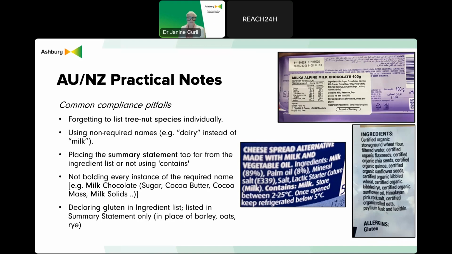Third, the summary statement placement must be right next to the ingredient list. Bolding is now mandated. Every instance of the required name must be in bold, even inside the ingredient list. For example, milk chocolate must have the milk in bold in both instances: for the milk chocolate compound ingredient, as well as the milk solids ingredient in the brackets. Declaring gluten incorrectly is quite common. Gluten should never appear in the ingredient list.